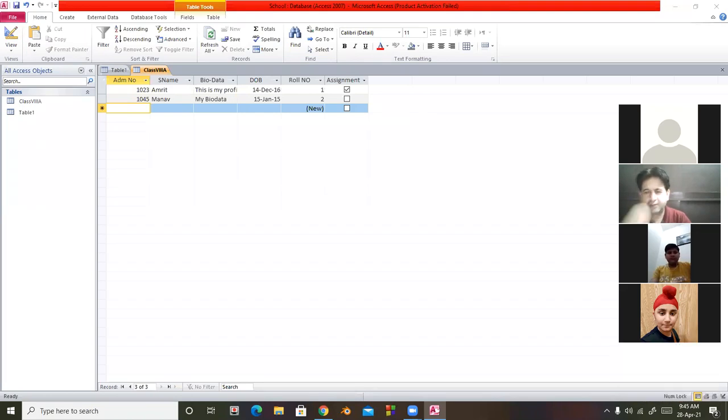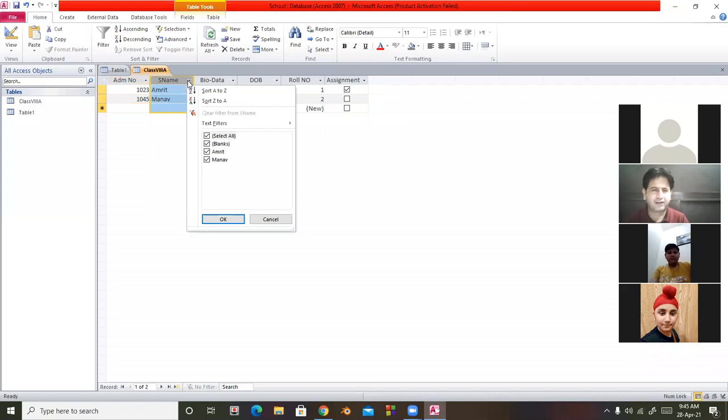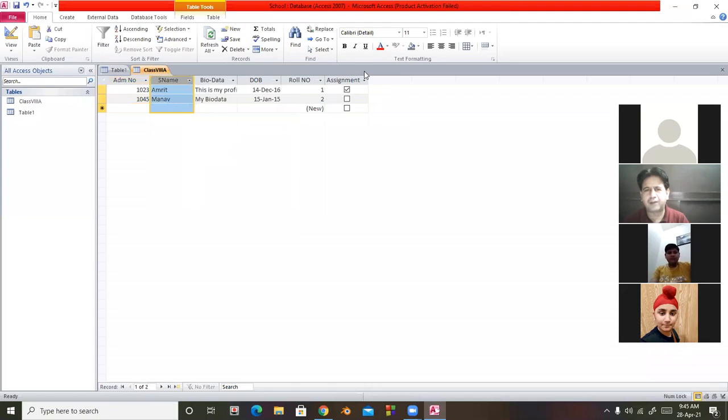Sir, can we select the data type in this datasheet view? Yes, we can change it. Beta, later on I will discuss. Sir, what is the main use of the design tab? Look, in datasheet view, when you insert a new field, you can select the data type there. But in datasheet view it is not possible to change field properties.